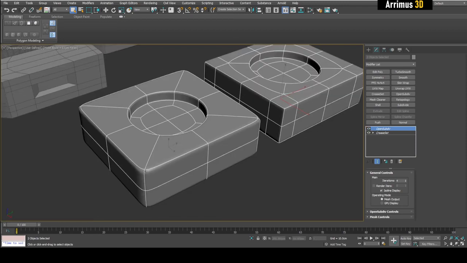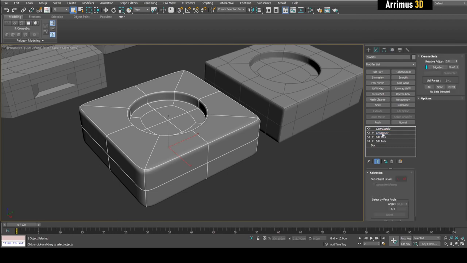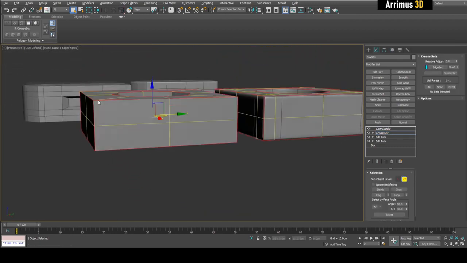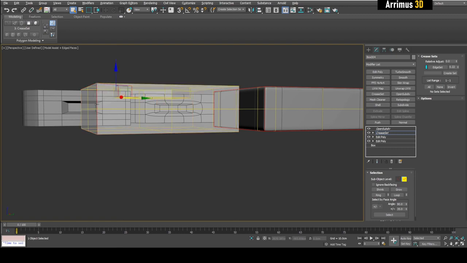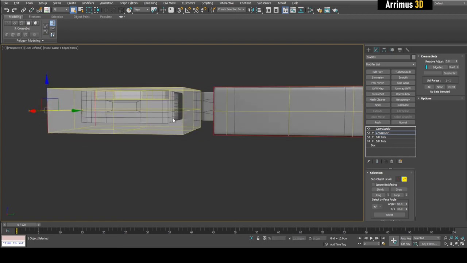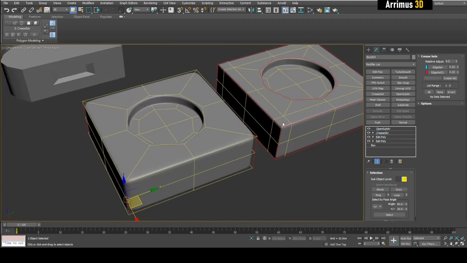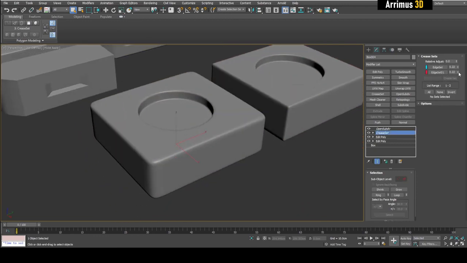Whereas if you want to have very smooth edges here, and what I would do in this situation is select these edges, and then just give them their own set right here. Then we can have a very smooth result happening here.